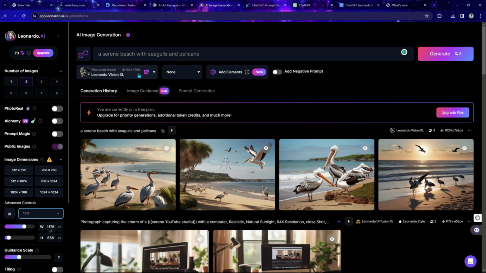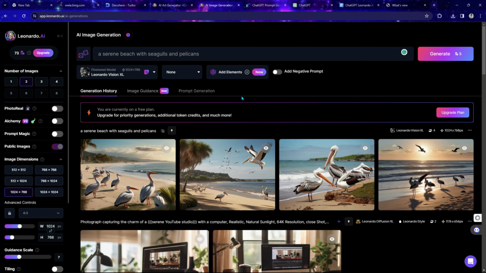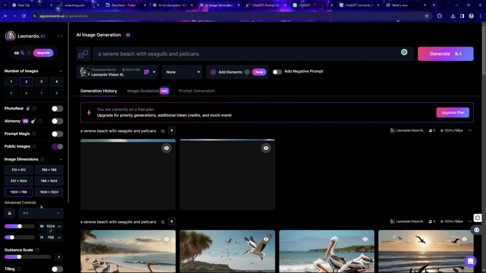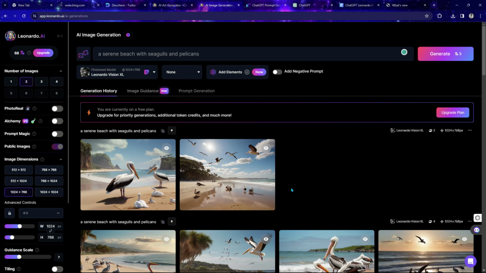Then another thing is the model you want to use here. If you click this, you see different models that you can use. Any one you choose will give you different output, although similar. Let's go ahead and create using this Leonardo Vision. See, the resolution is 1024 by 768, aspect ratio 4:3. So there we have it. This is what we have.